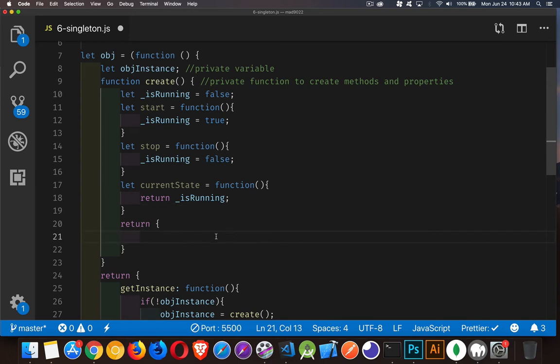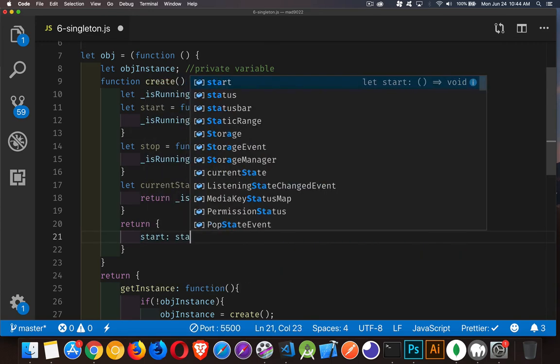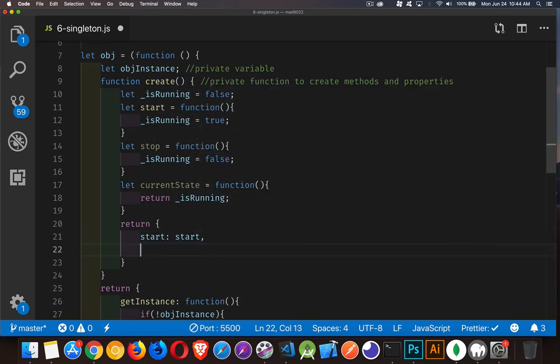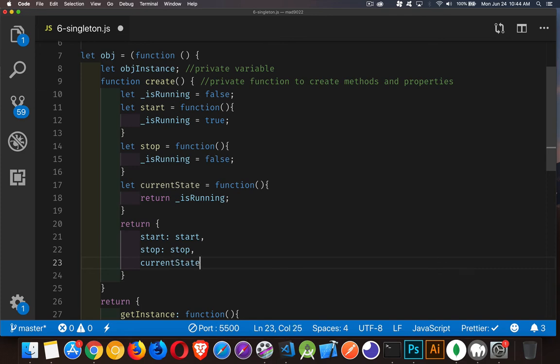Now inside of our return, we want to expose these three things, these three methods. Maybe we don't want to expose isRunning. We want to use these three methods to control that. So we're just going to expose those three things. We're going to return start. We're going to return stop. And we're going to return currentState. There we go.